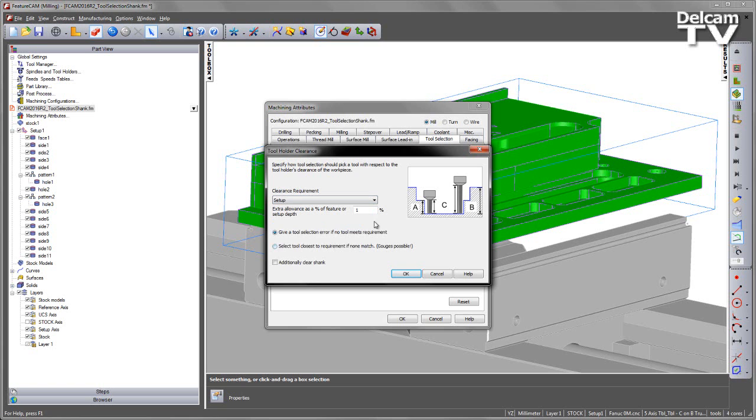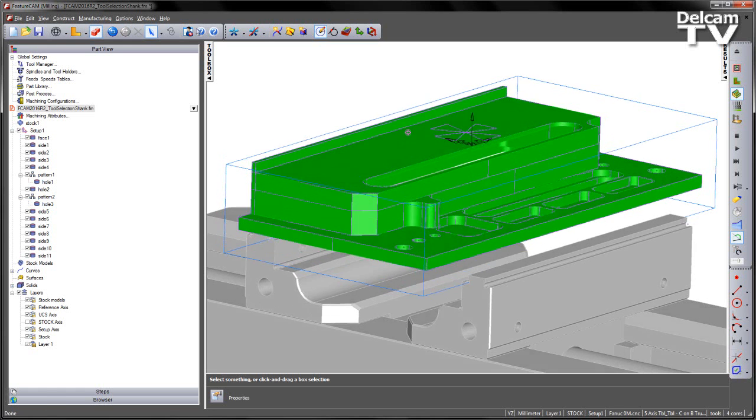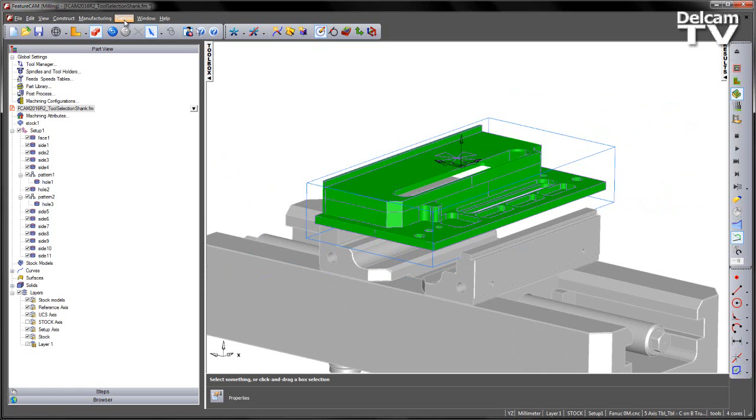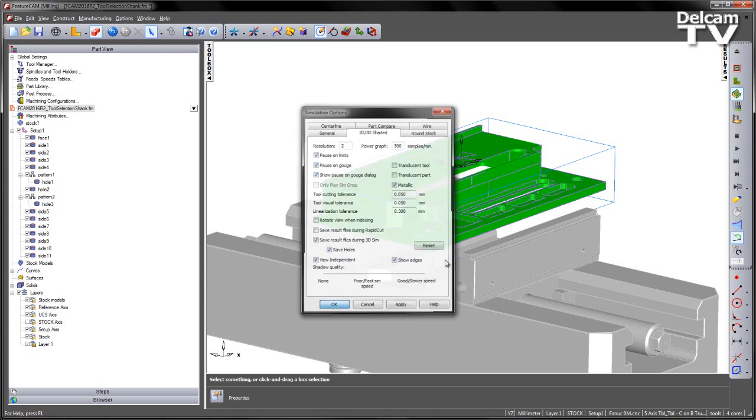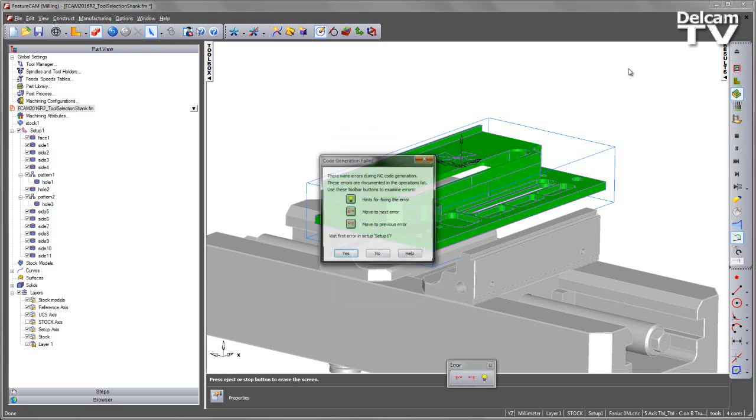As soon as I select that, you can see I get two radio buttons available to me. The first one is give a tool selection error if no tool meets the requirement. The second option allows me to select the tool closest to the requirement if nothing matches this particular clearance requirement. I'm going to go ahead and choose that first option and say OK. Go ahead and play the simulation. Again, I'm going to turn my pause on gouge on and click play.